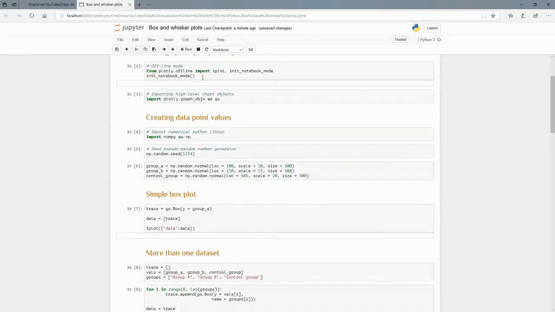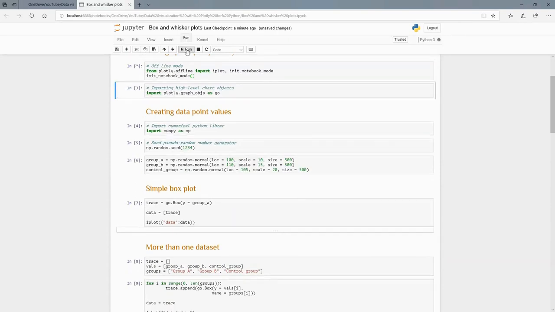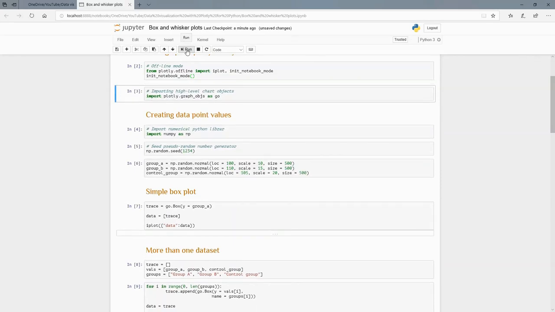and let's set up our Plotly library here. So from plotly.offline, we import iplot and init_notebook_mode, and we actually call that function so that we can plot directly inside of the Jupyter notebook. And again, we're going to use high level charts. The box plot is a high level chart. So from plotly.graph_objs, we're going to import that as go.